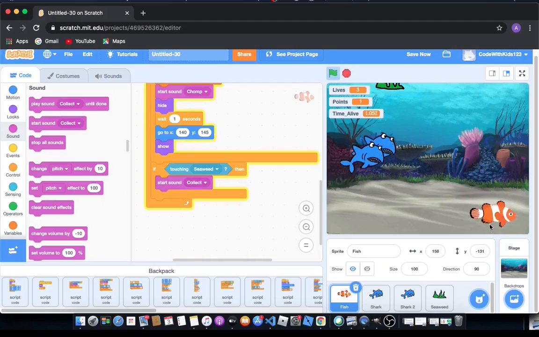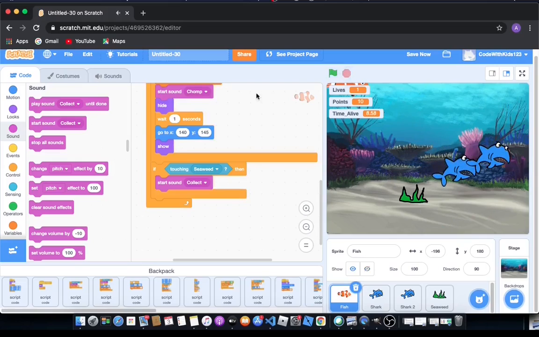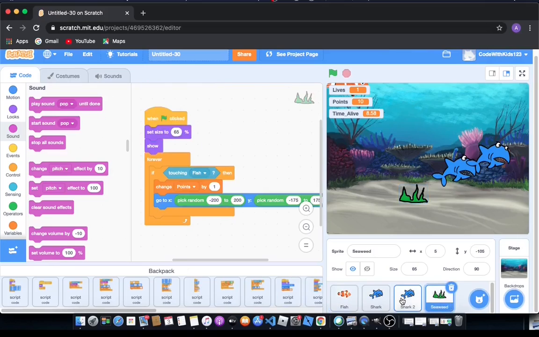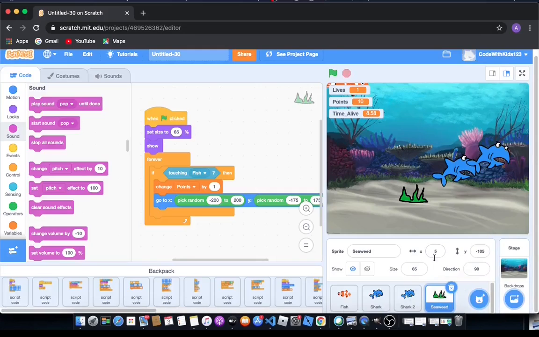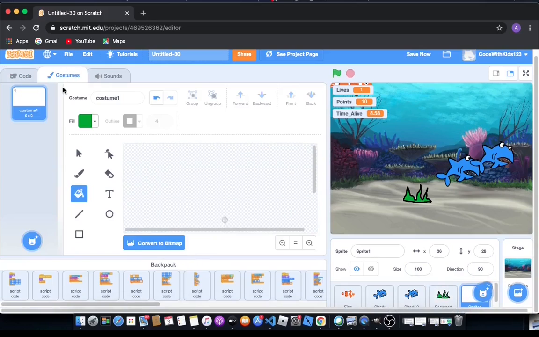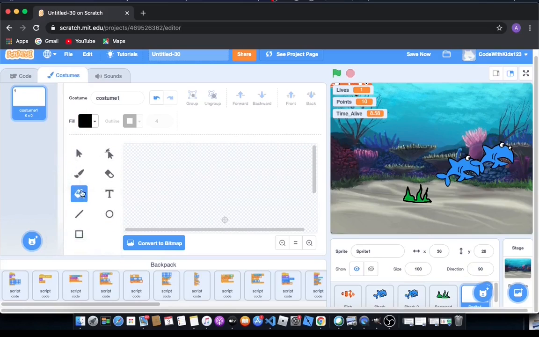Okay, let's try it. As you see, it will collect the seaweed. Oh, yep, so as you see, it will play the sound. So what we need to do is make the dead fishy message. So we're just going to create a sprite. Paint a sprite. And we're just going to paint the background black. And I'll probably speed this up too.